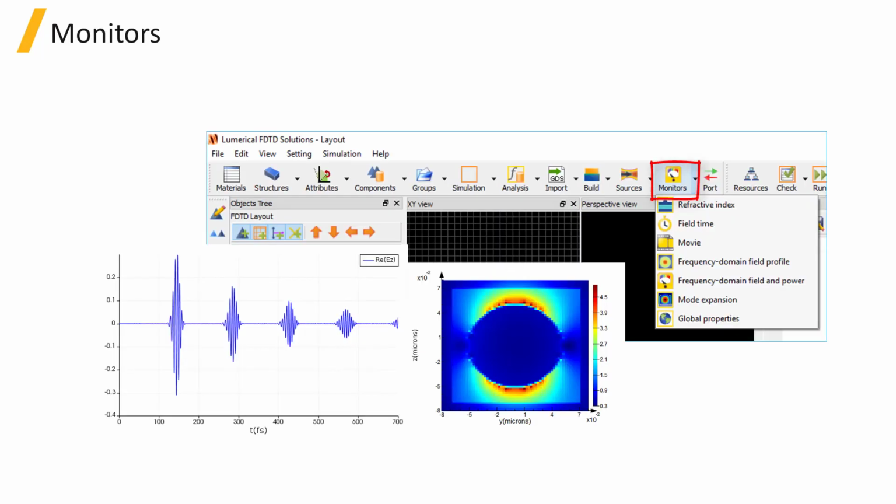Monitors are used to record simulation results. The index monitor returns the refractive index profile over space. The time monitor records the fields over time, and the movie monitor generates a movie of the fields over time. The frequency domain, power, and profile monitors return the continuous wave, steady-state transmission spectrum, and spatial field profiles. The mode expansion monitor and ports are used to analyze the amount of power traveling in a specific mode of a waveguide or fiber.